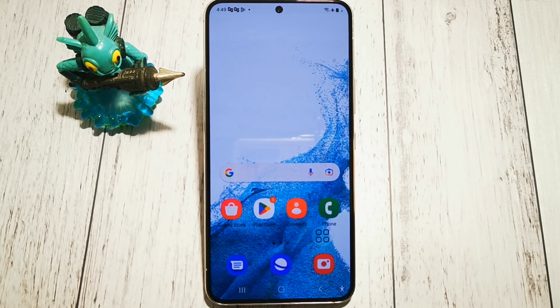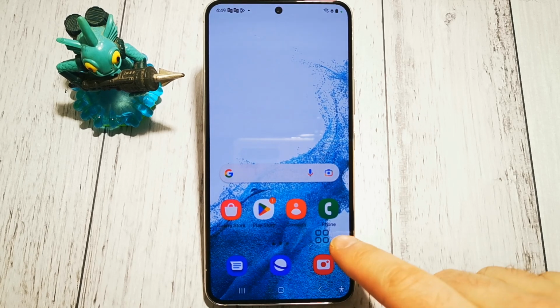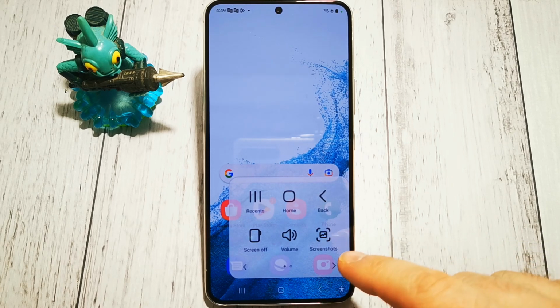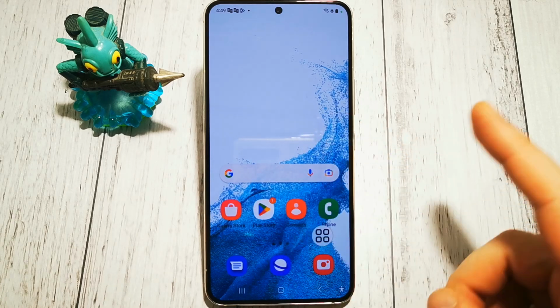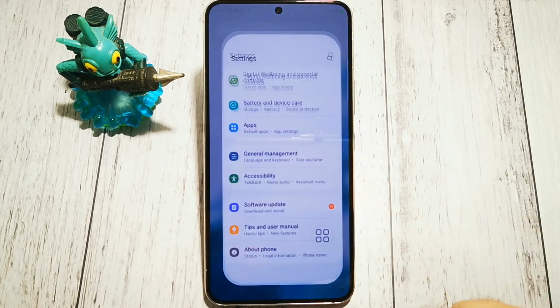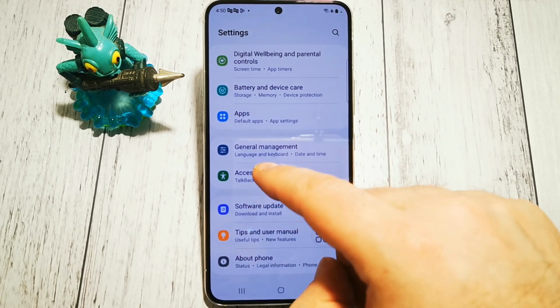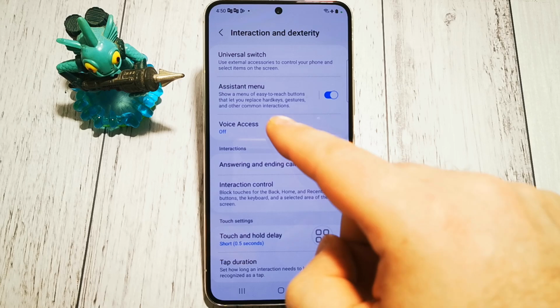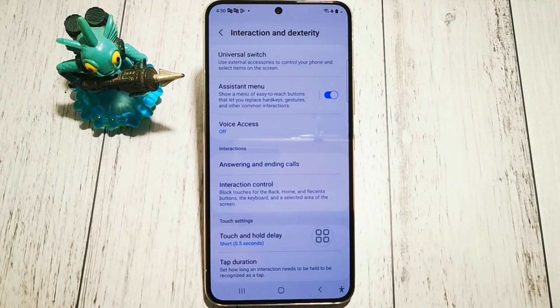Today I will show you where to find the option and how to turn off our assistant menu button in Samsung Galaxy S22. As you can see, we have this floating button right here. And let's say we want to turn it off. How to do it? We need to go to settings, then we are looking for accessibility options menu, then interaction and dexterity, and here we have our option.